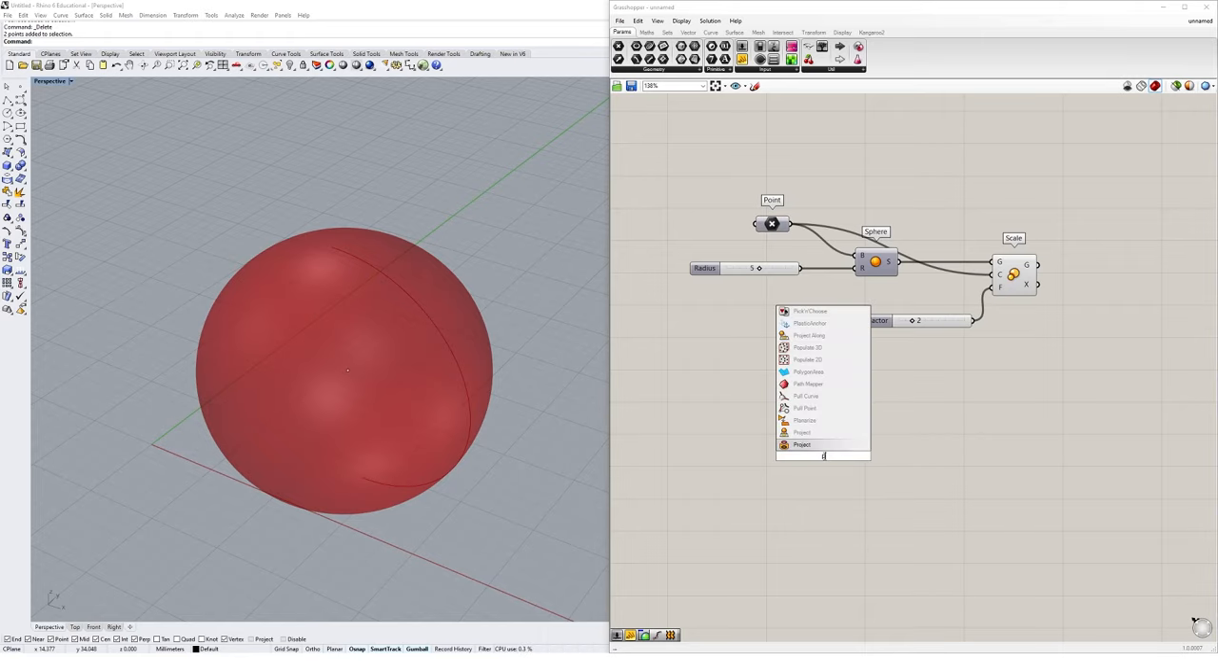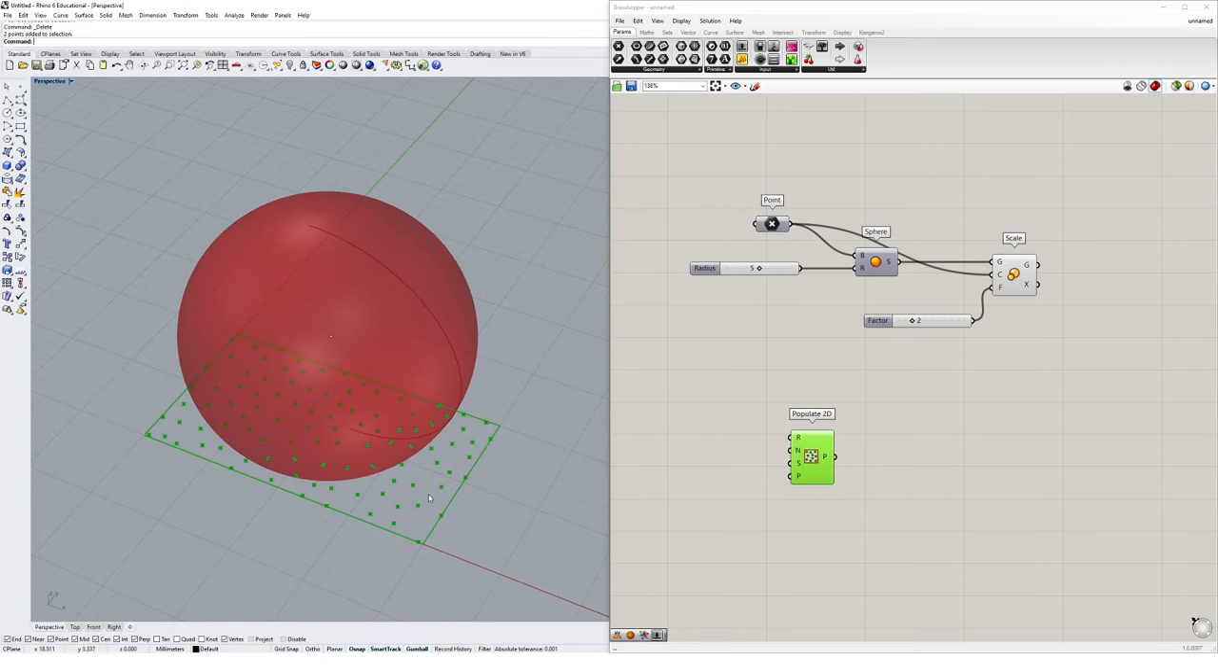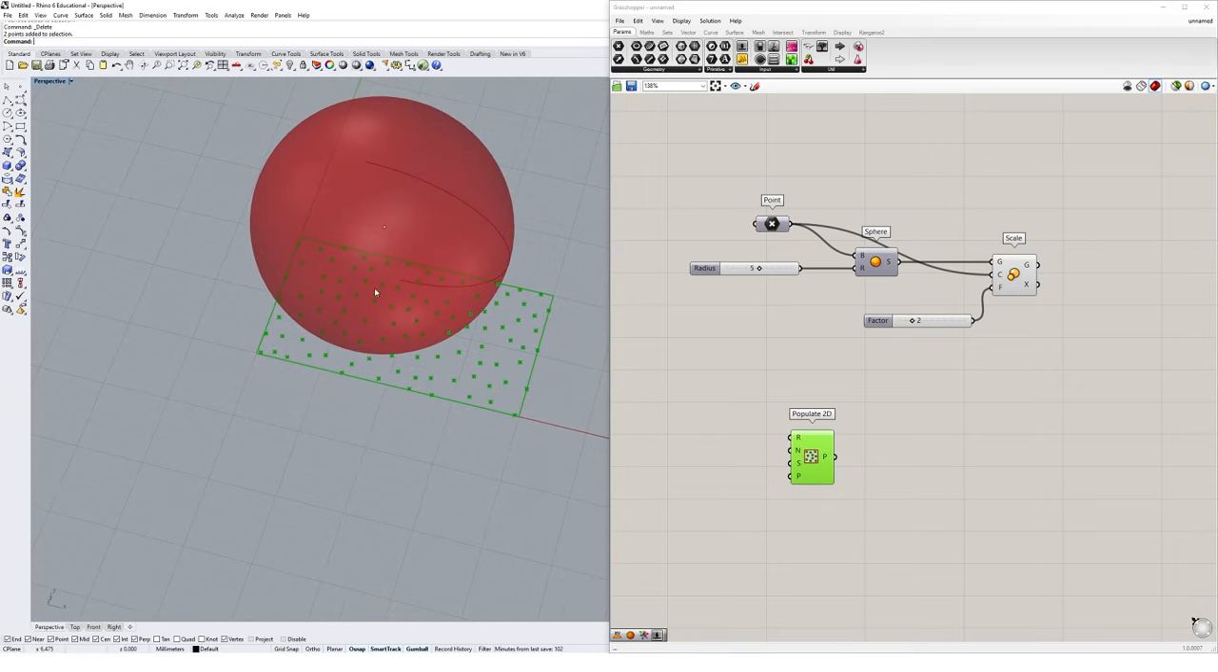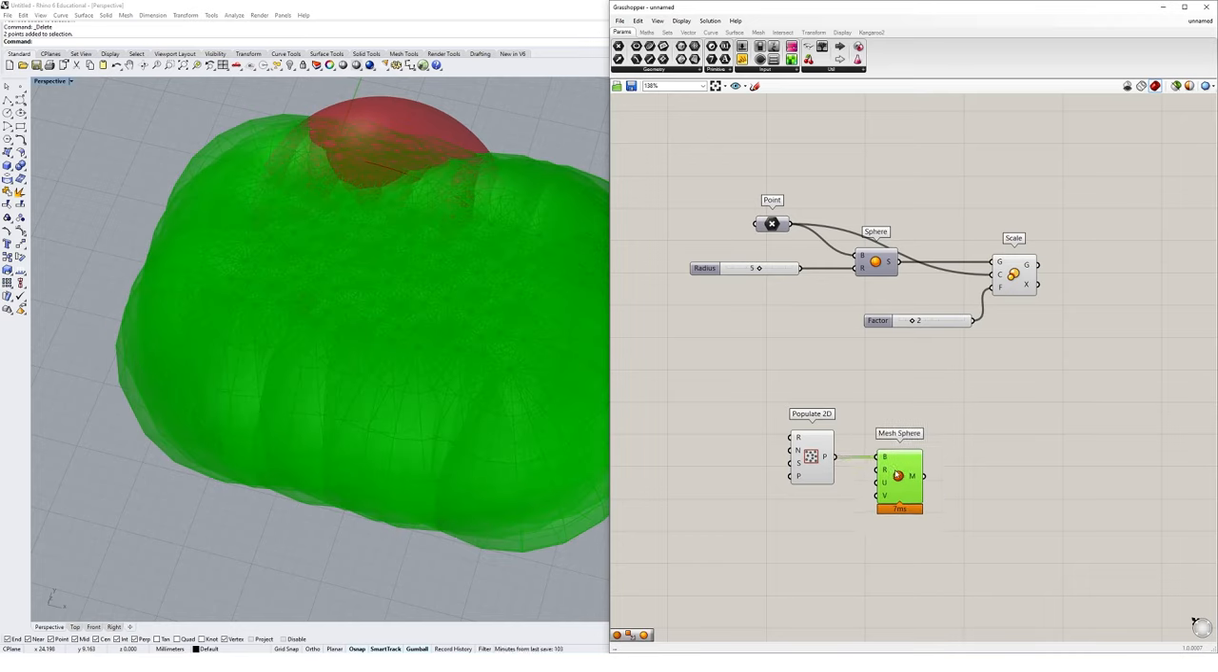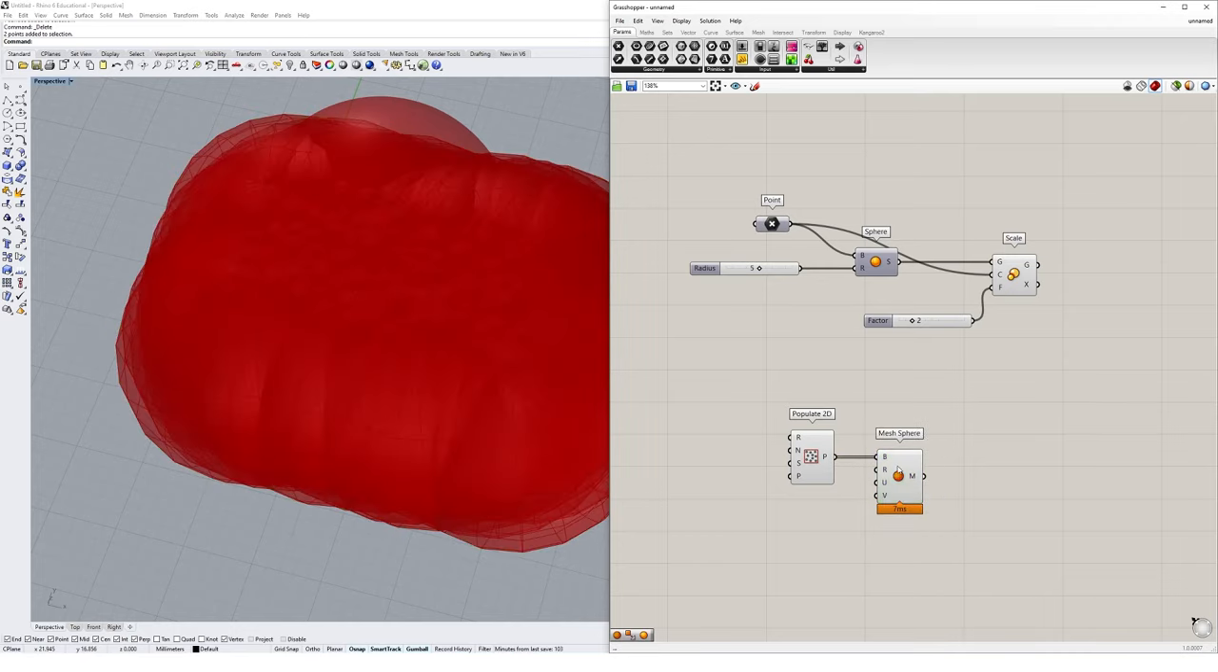I'm going to create what's called a Populate 2D component, and that creates a random population of 2D points, basically. And then I'm going to plug that into a Mesh Sphere component. So Mesh Sphere is a little bit different to a sphere. It creates a base type or data type of a mesh, and I'm going to plug that into the base, and we're going to create a whole range of mesh spheres. We're not super interested in that right now.